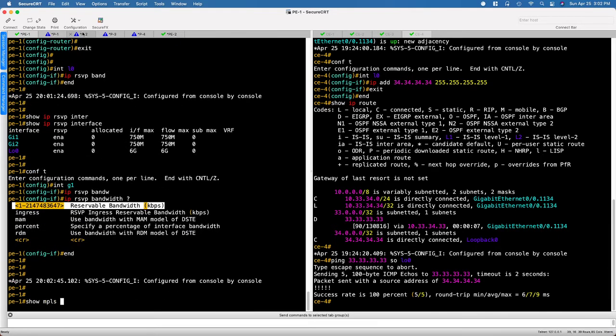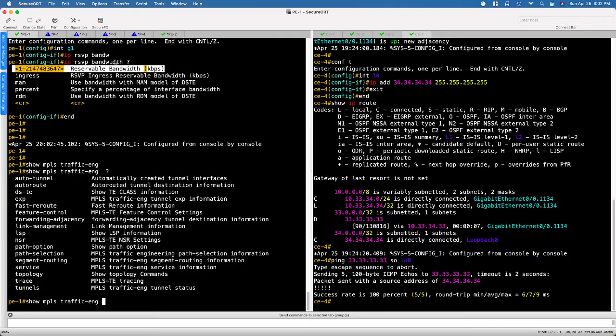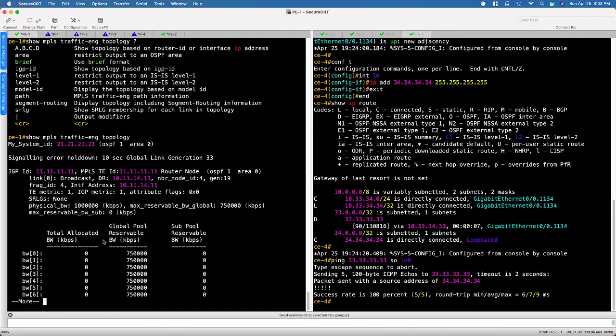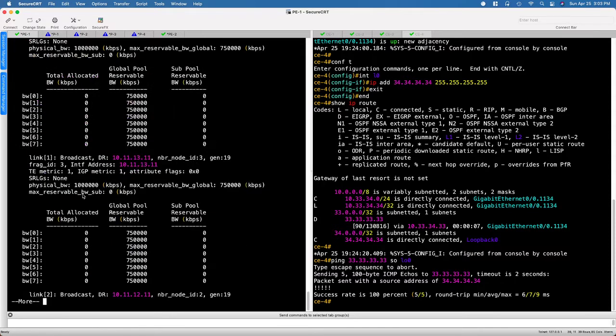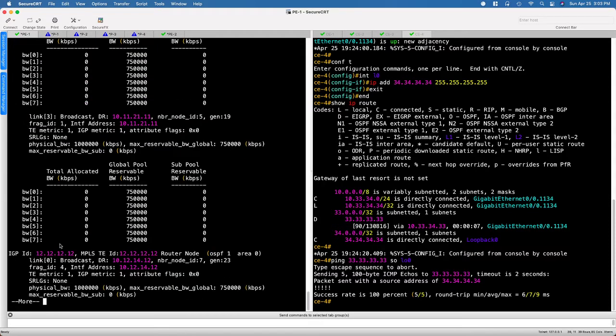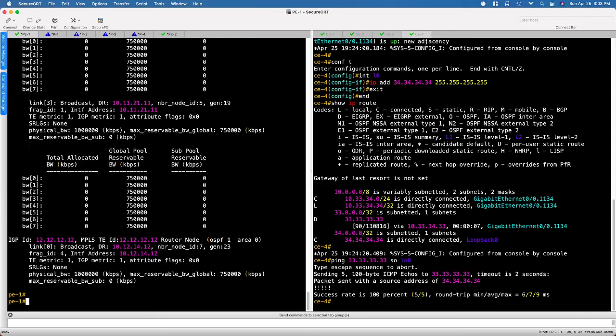So if I go ahead and do MPLS traffic engineering, that's going to be a lot of our verification there. We can look at the MPLS traffic engineering topology, and that's going to show us that we have a bunch of entries here in the IGP for the MPLS traffic engineering.